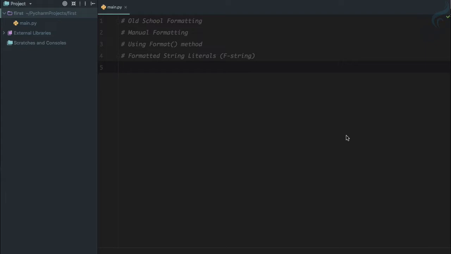And in this episode we are going to learn the formatting of strings by using 4 different ways. So here I have written 4 different ways, which is old school formatting, manual formatting, using the format method, and then f-string, or we can say formatted string literals. So let's just see the old school formatting system.